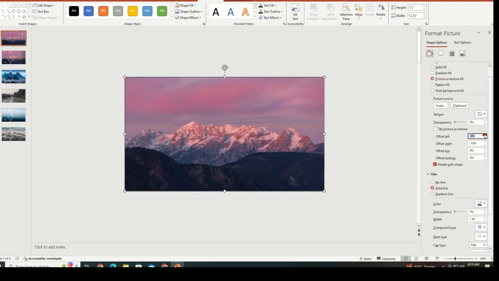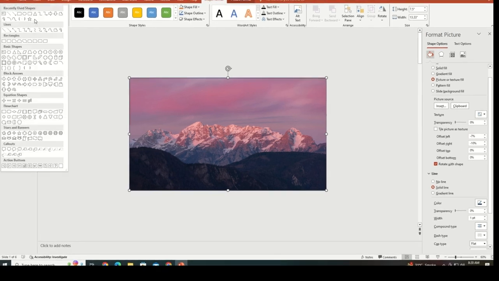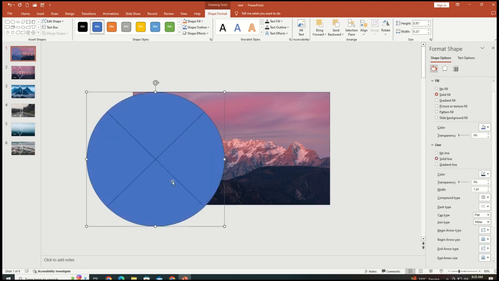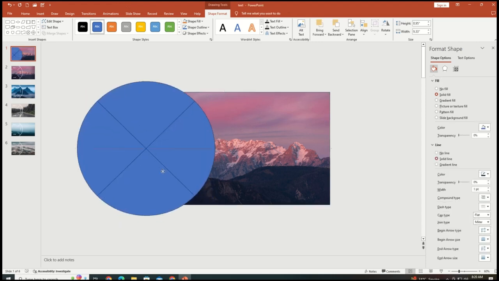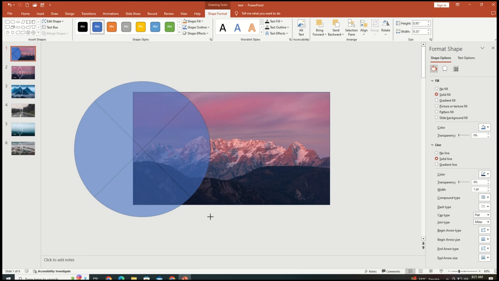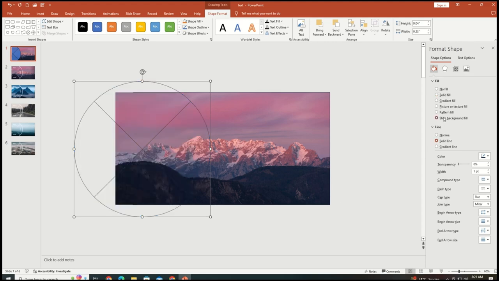Now the next thing I'm going to do is insert a shape, which is going to be this circle right here. Let's move it onto the left side, half onto the slide and half out of the template. Let's decrease the size a little bit so that it fits perfectly into the template. Let's remove its fill and give it an outline of white.